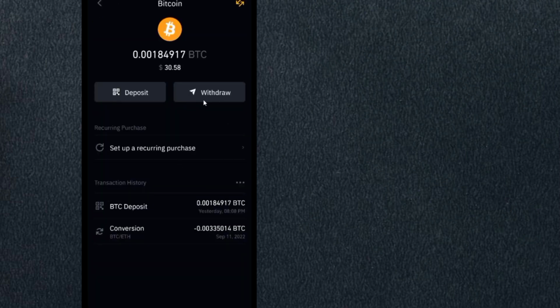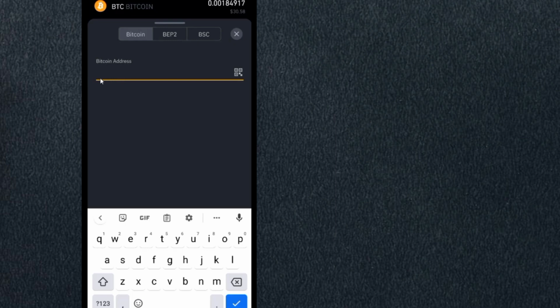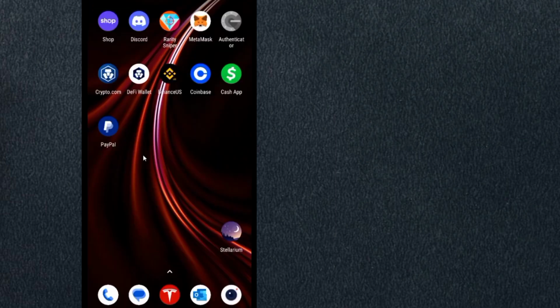Tap on the withdrawal option. Now it asks to enter the Bitcoin address. We have to copy it from PayPal and paste it here. Go to the home page.